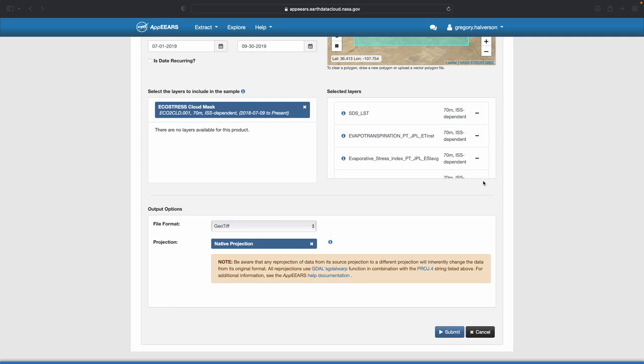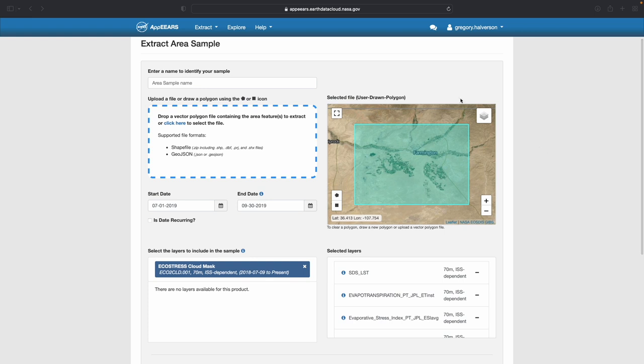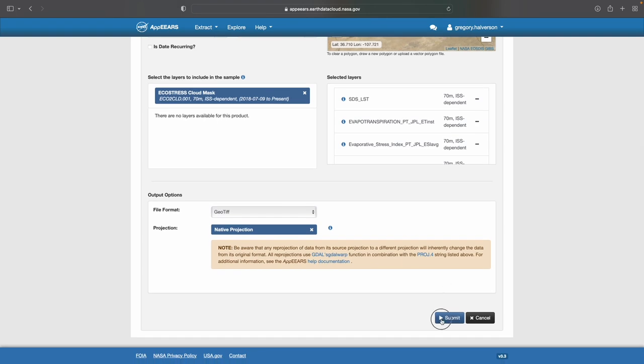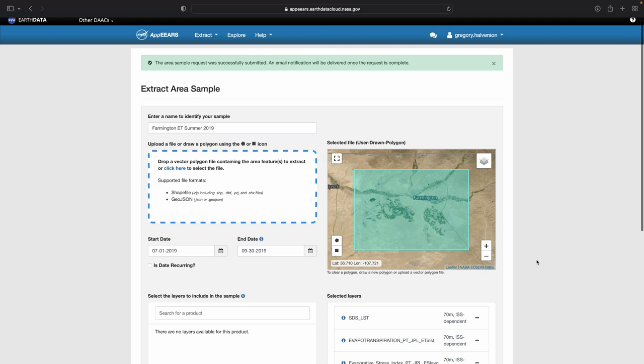Before we submit our request, we need to give our request a name. We'll go up here and click in area sample name under enter a name to identify your sample. And we'll put in our name. This area is Farmington, New Mexico, and we're requesting ET for the summer of 2019. To submit the request, we'll scroll to the bottom of the page and click on the blue submit button. The request has now been submitted.